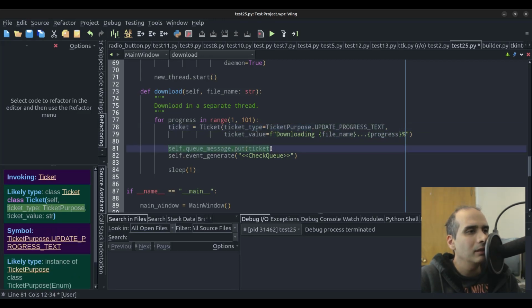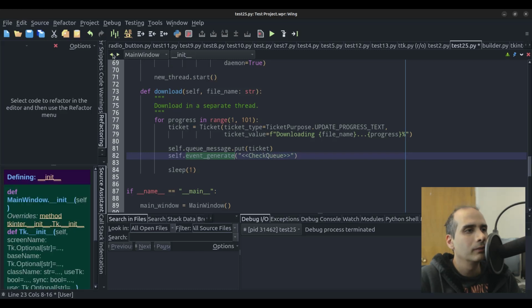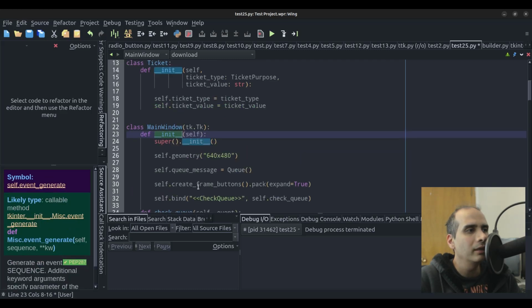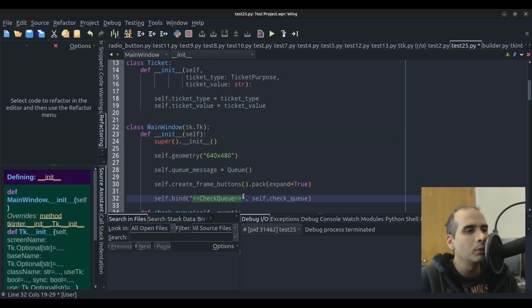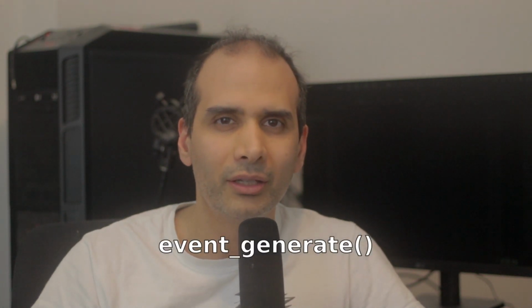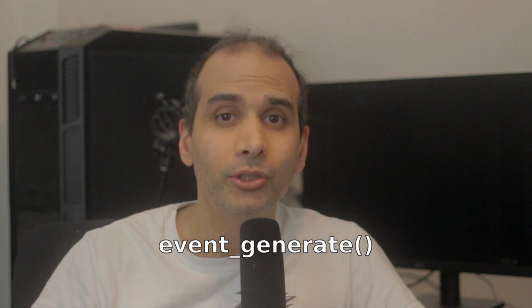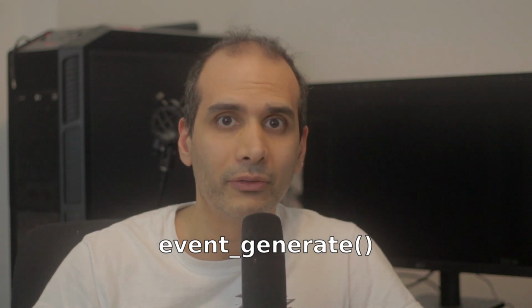So we're putting that ticket into the queue, and on the next line, we're going to tell Tkinter to check the queue by running a method that we've defined. So event generate will cause Tkinter to check the binding for what we've defined here, and it'll run the method that we've specified in the main thread, not from the second thread. It's important to note that by default, event generate will run the virtual event that you specify immediately. However, you could tell Tkinter when to run the virtual event.